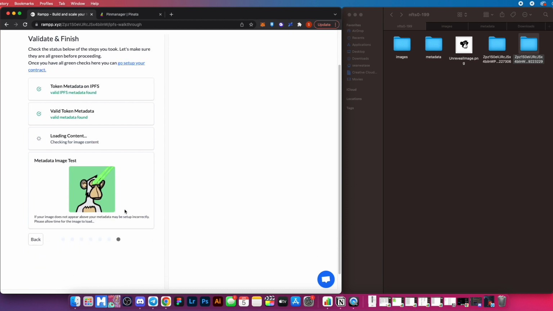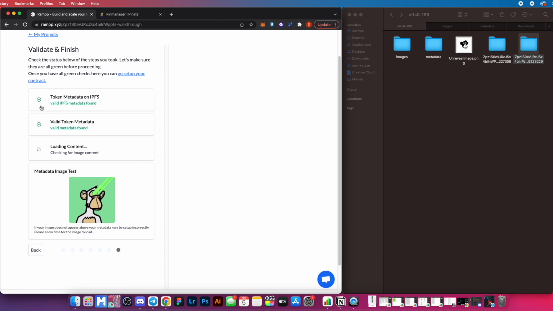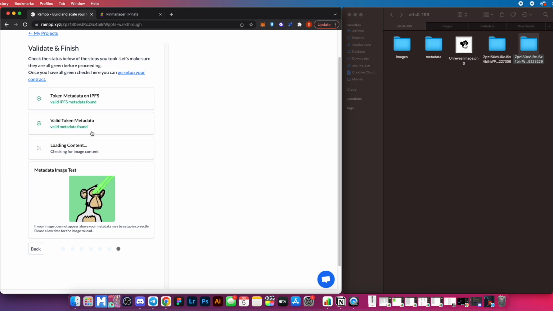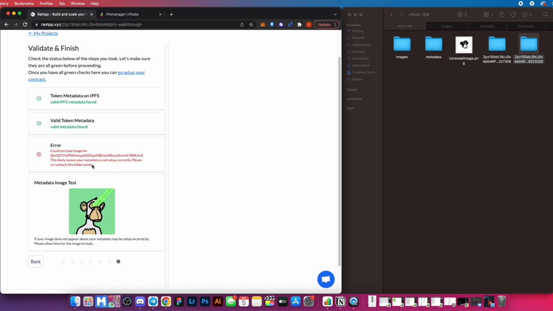So we'll just give it a bit of time. Sometimes it doesn't show up as green check marks immediately. It doesn't show your image immediately, but you do want to make sure that everything here is checked off, and that your pre-reveal and your actual images show up here, because this is what's going to be the information that's going to be pulled into NFT marketplaces like OpenSea or LooksRare. So we'll give it a few moments for it to pop up, and then we'll come right back.